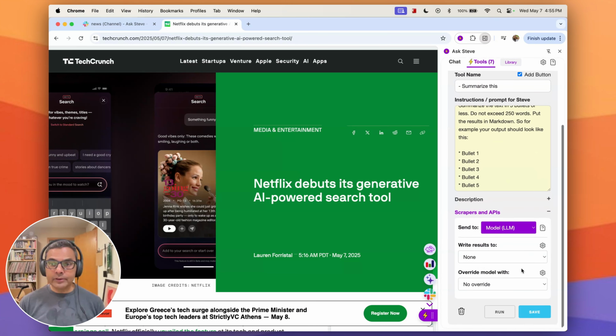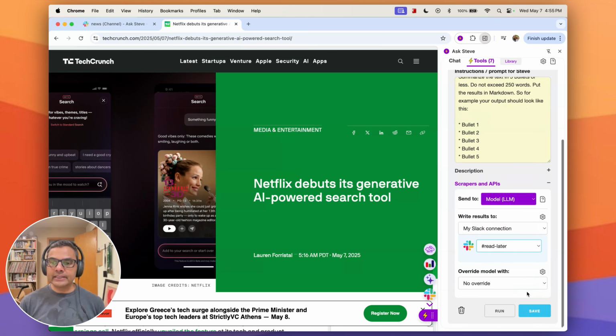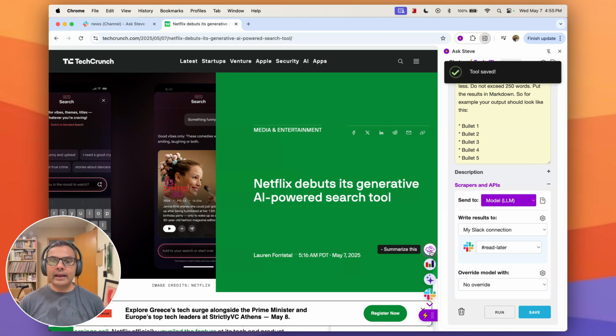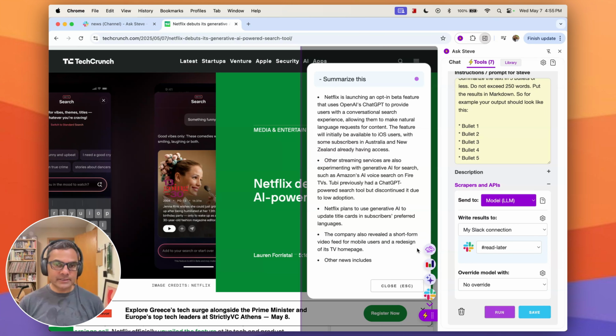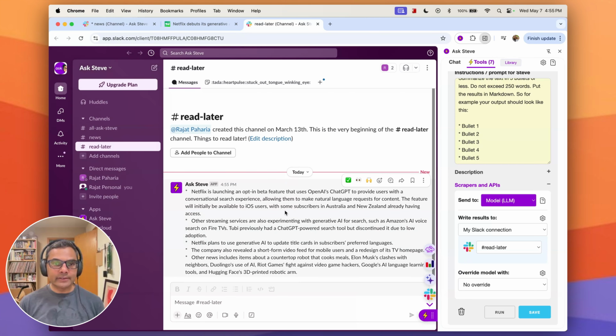But let's say I want to write those summaries into my read later channel. So I'm going to go pick my Slack connection and then write it to read later. I'm going to hit save. And now when I press this button, it's going to generate that summary and then write it right into the read later channel.